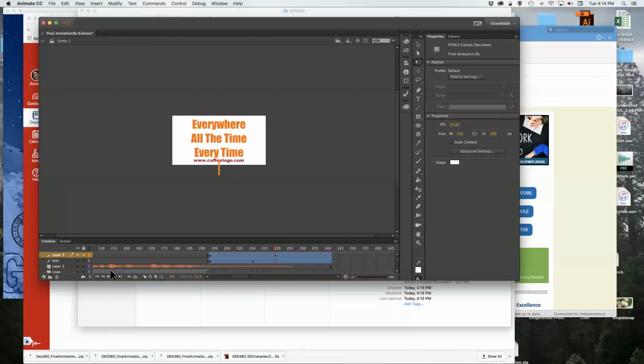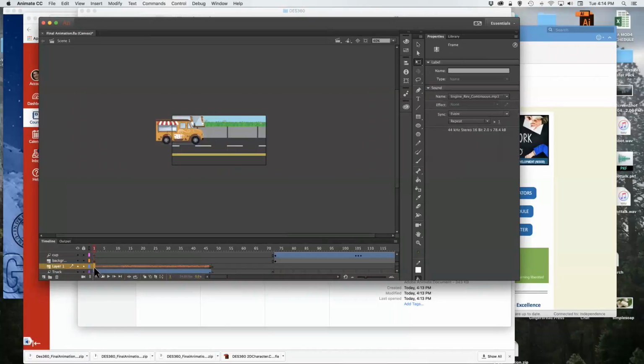First thing you need to do is go back to frame 1. If you have any sound on frame 1, you want to move it to frame 2. Sound has to start on frame 2. Because in JavaScript, Java starts counting at 0, meaning our frame 1 in JavaScript is actually 0. But an audio file starts at 1.